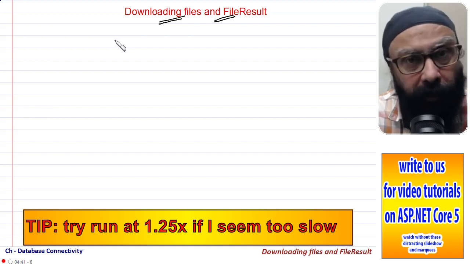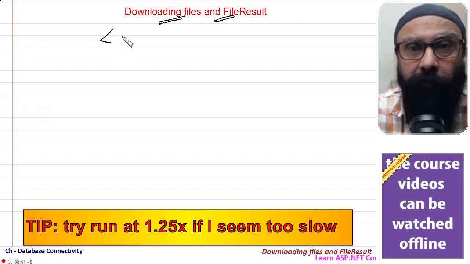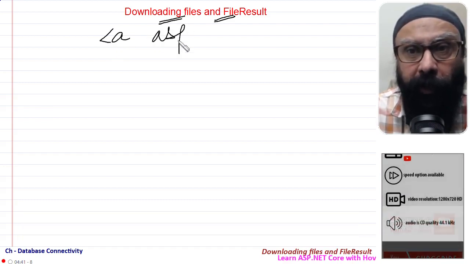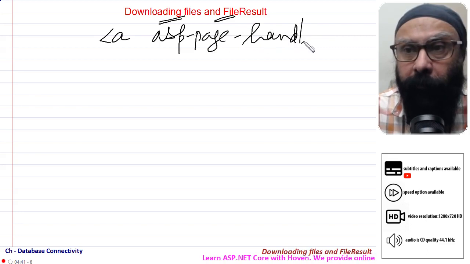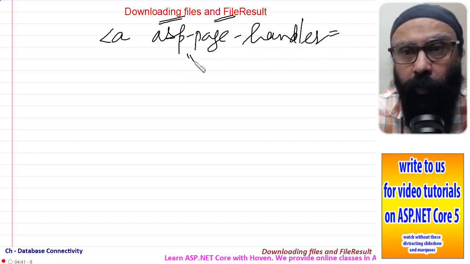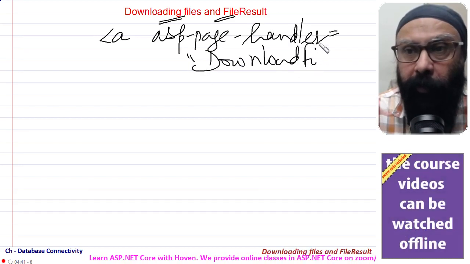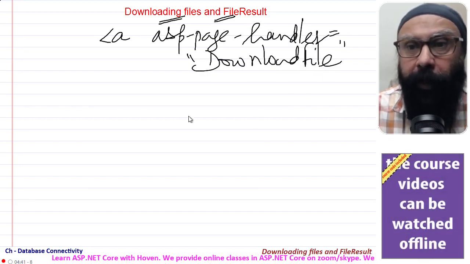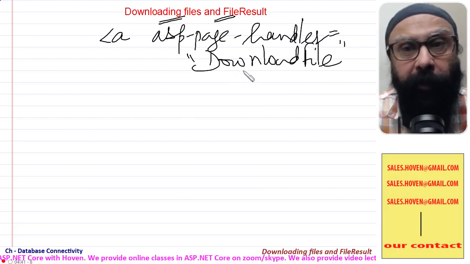The backing class, some function will handle that. So let us say we have our anchor like this: asp-page-handler is equal to download file, and this asp-page-handler is the backend function that will handle the page handling process.